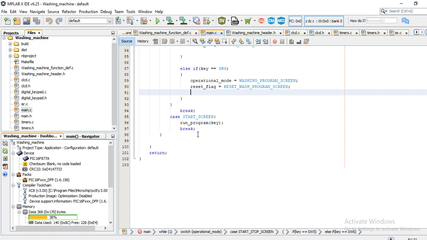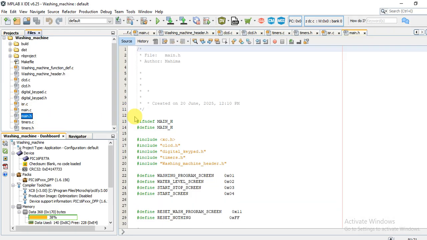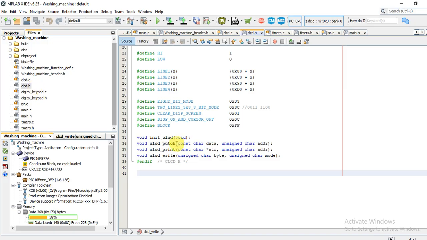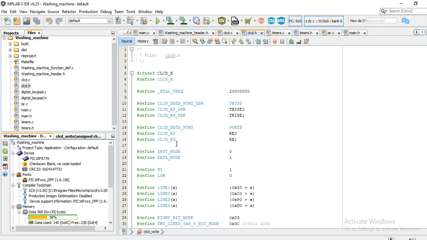And then I use all these things, and then let me open the main.h file to let you know what macros I use and all the stuff. Okay, so wait, let me first show you the CLCD.h where I declare all the things.